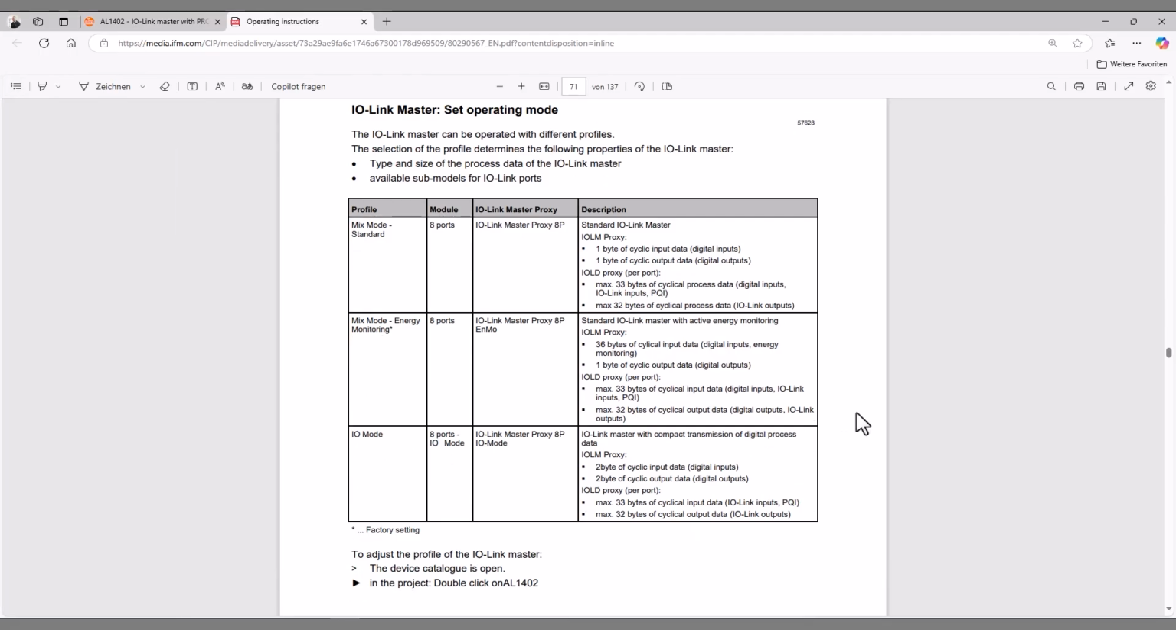As we have already seen in the catalog view in the TIA software, 3 different modes are available: the standard mode, the I/O mode, or the mixed mode with energy monitoring. As we can see from the table, different memory sizes are assigned depending on the selected operating mode of the master.